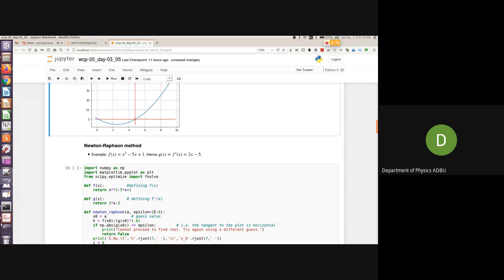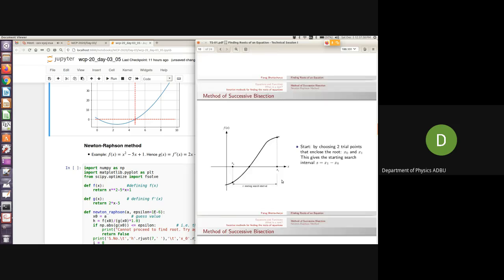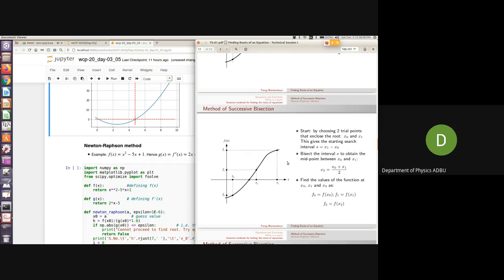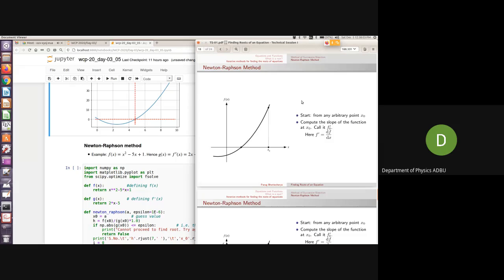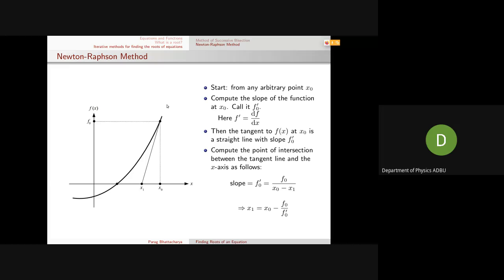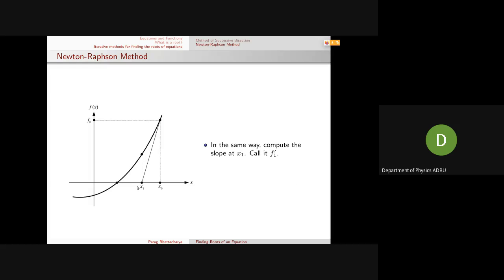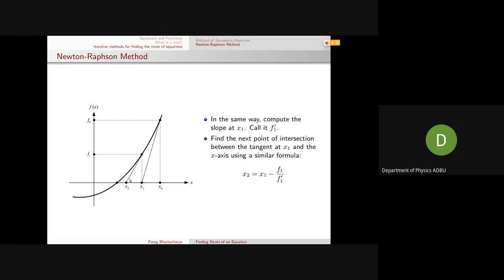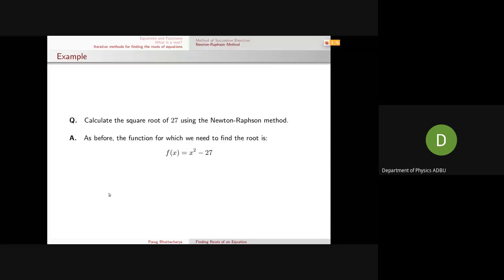Next, the Newton-Raphson method. You have done the theory behind this. In the Newton-Raphson method, you don't have two guesses, you just have one guess. At this guess, you find out the slope of the function. Then you draw a line, and wherever it intersects the x-axis becomes the new point. Again you find the value of the function and the slope at that point, and find the next point. Progressively you are getting closer and closer to the root.